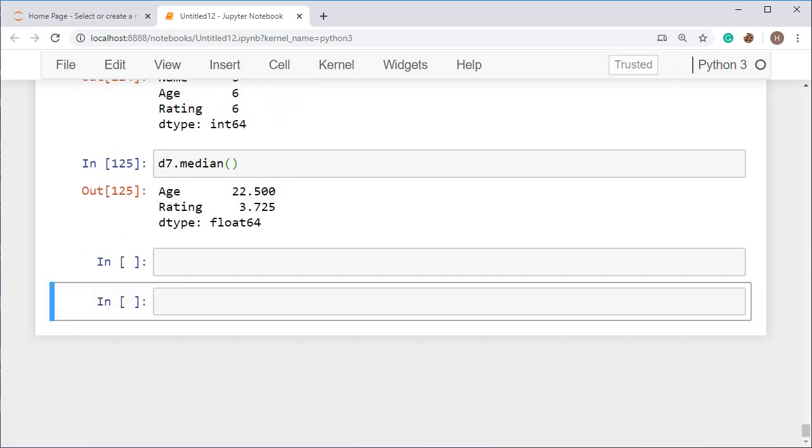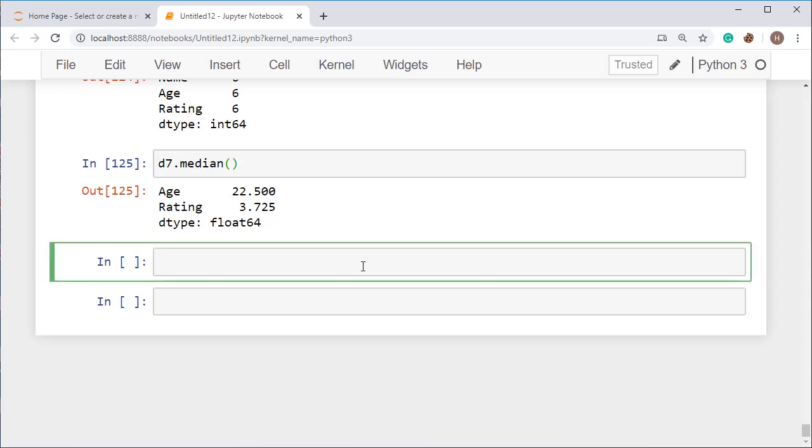There is a function called describe, which gives you a rough idea about all the data available in a particular data frame. Let's try it first, and then we will move on to further functions in pandas. There are a lot of functions available in the Python pandas library, because this is the main library for data analysis. So let's see the describe function first.